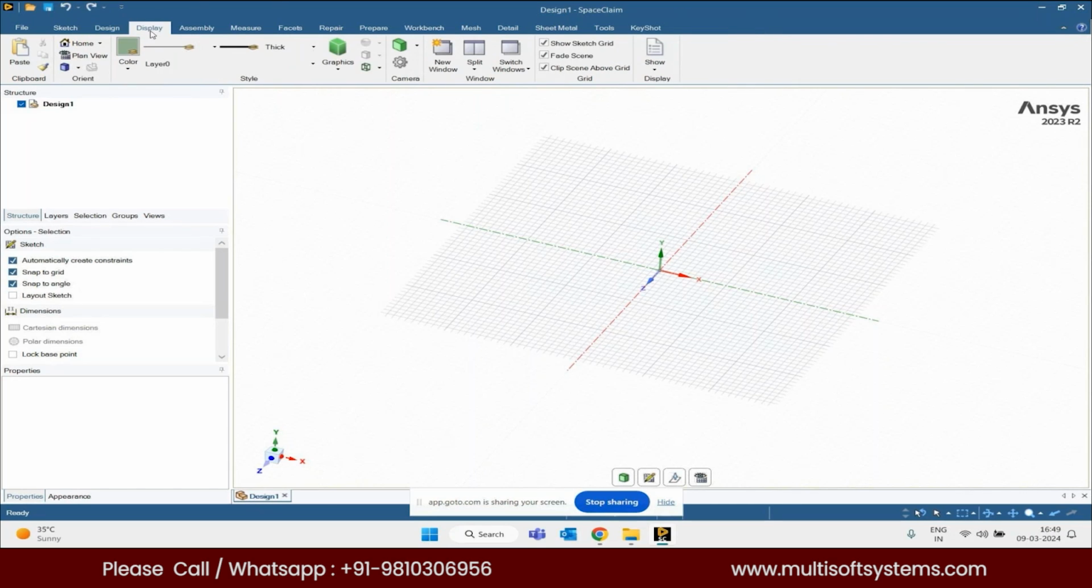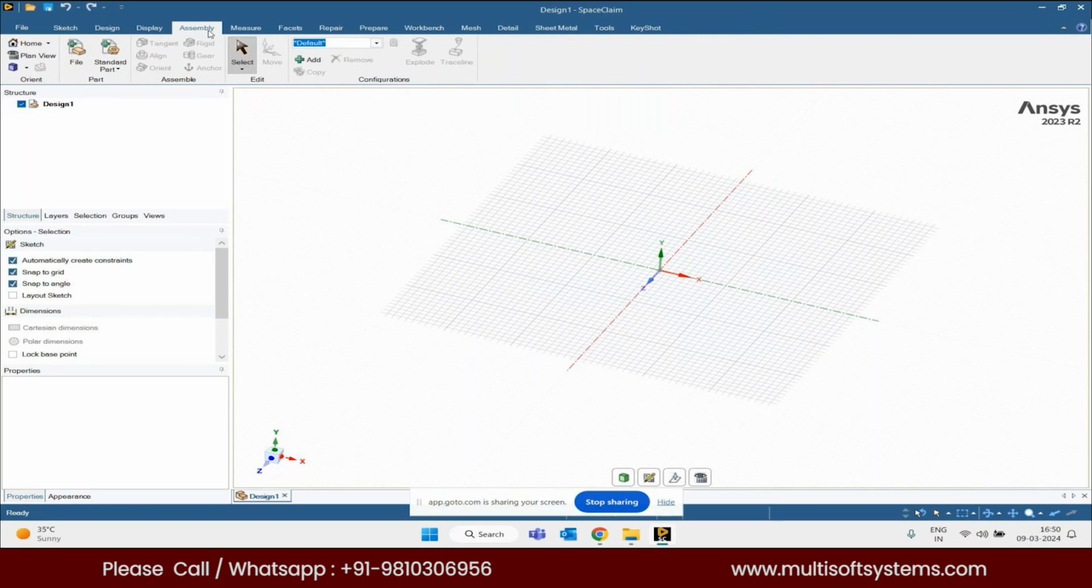Then comes the display tab, where we go with the layers option, graphics, then transparent view and all those options. Splitting of windows is also available. Next, the assembly related tab will be mostly used by those who are doing CAD modeling, like assemblies. CAD models are assembled, and some constraints are applied to match their orientation. So this tool is helpful for such operations.